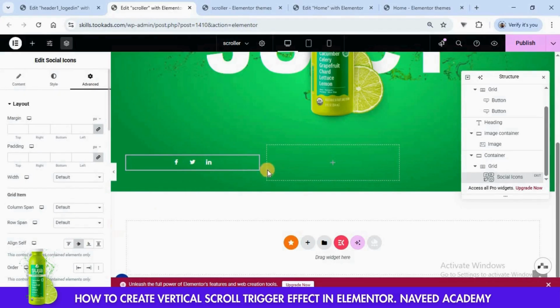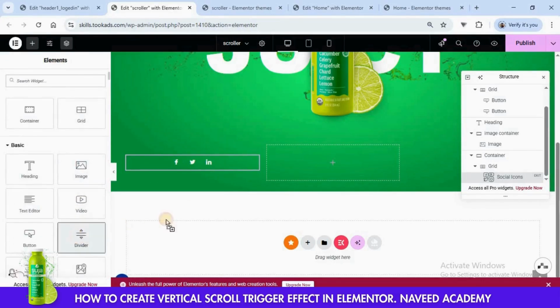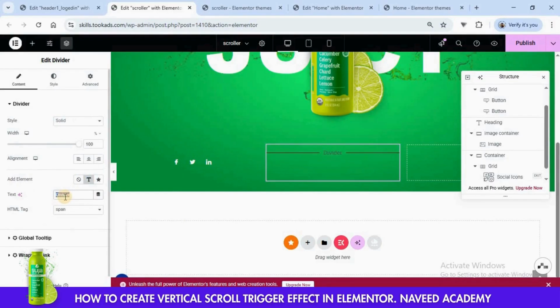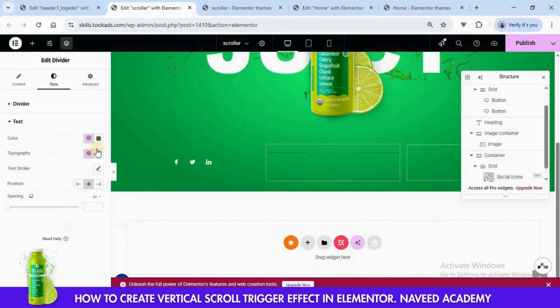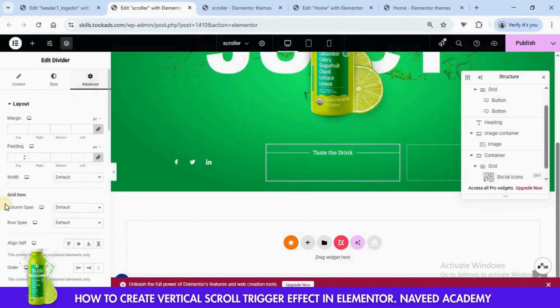Now click here on this plus icon and drag a divider over here. Click here on add element to text and write your text here. After that, go to style and set the color to white. Go to text and set the color to white. Go to advanced and set the align self to center.